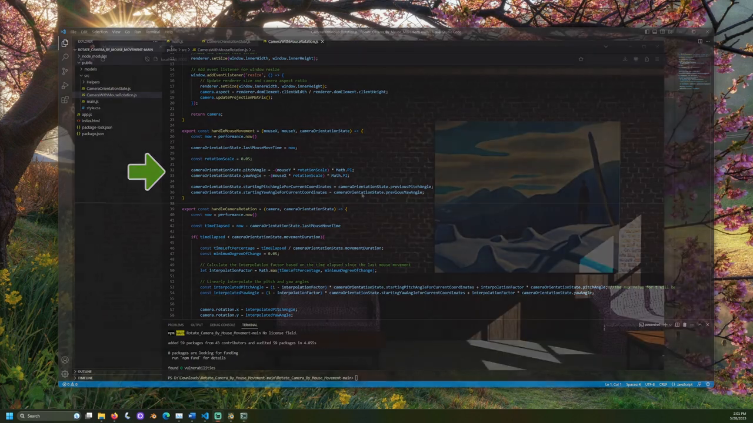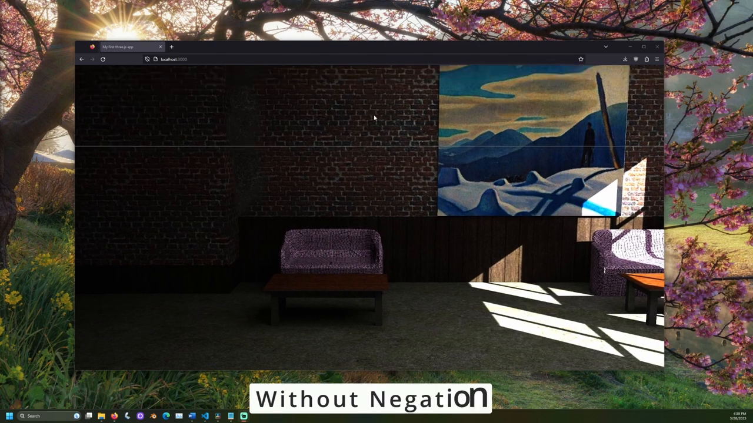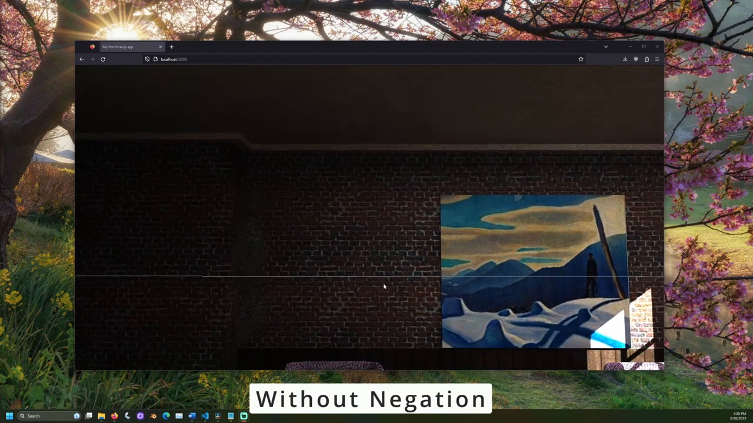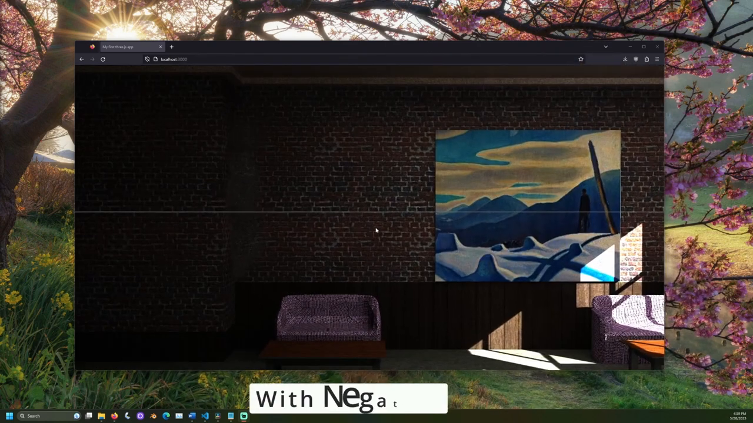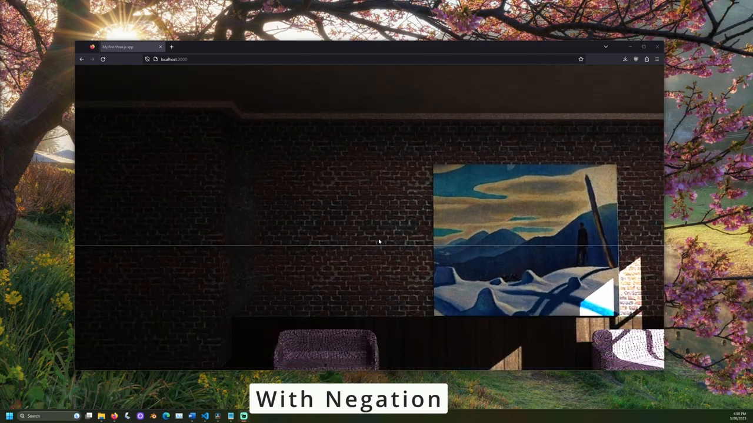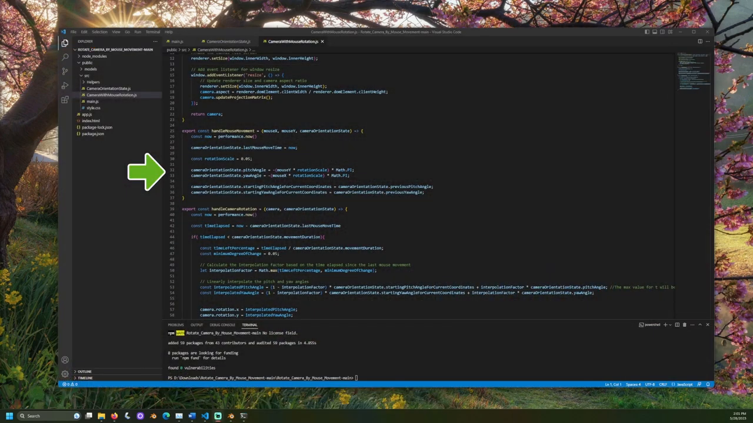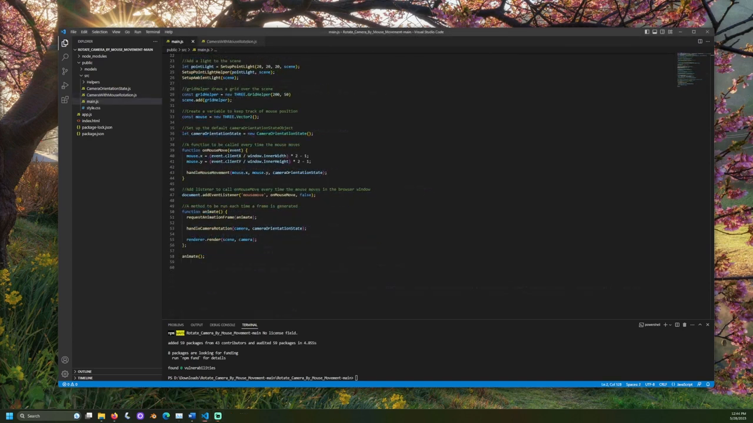Moving the mouse to the top of the browser would normally result in the camera looking down at the floor. This negation stops that, and moving the mouse up points the camera towards the ceiling. Then, the result is multiplied by pi. Multiplying by pi converts the result to radians, which is useful when working with angles. Those are all the necessary updates immediately when the mouse moves.